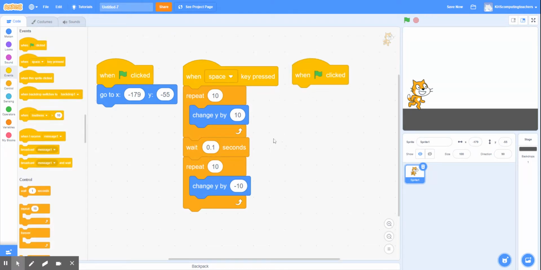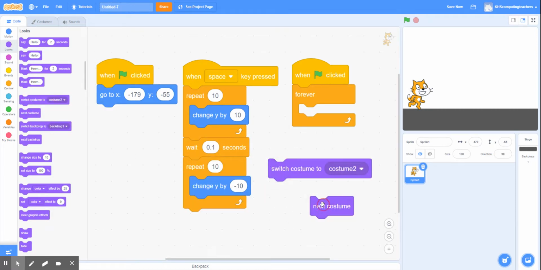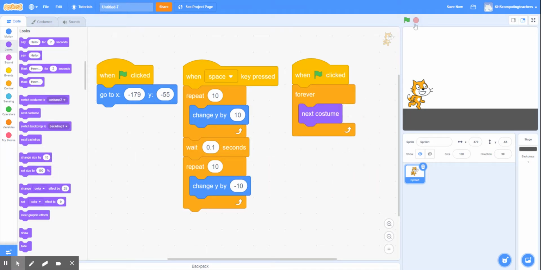And when do I want him to change? I want him to change all the time. Okay, so we're actually going to use a forever loop. So this is something that will happen forever. We can actually change this to stop when the game finishes, but we can change that later on. And forever, I want him to switch costumes. So let's head over to looks, and we can switch costumes. So we can switch to costume 2, or we can do next costume. And in this case, I'm going to do next costume.